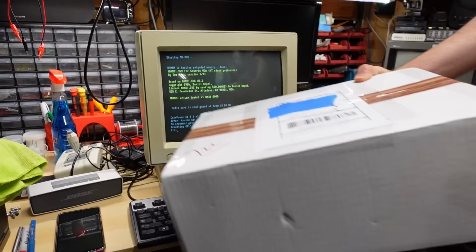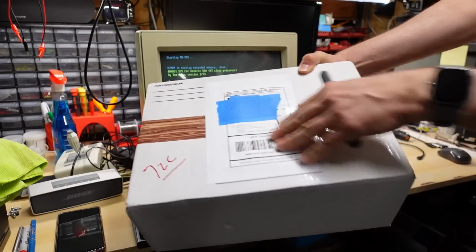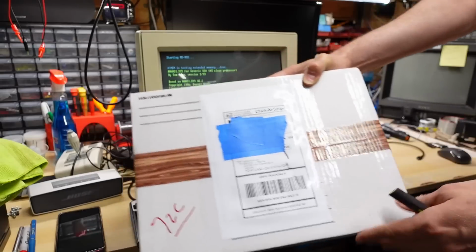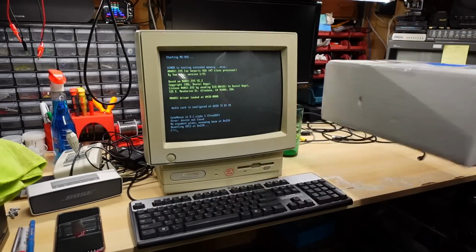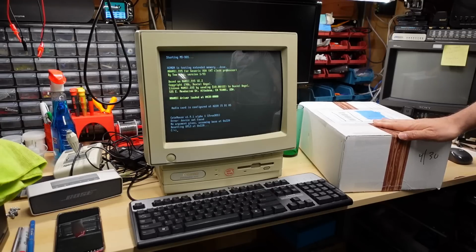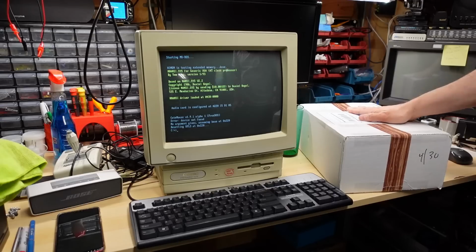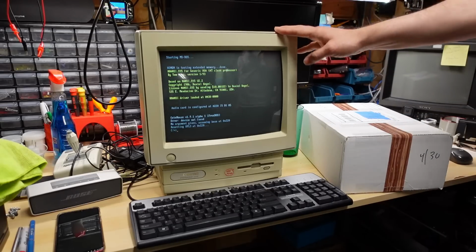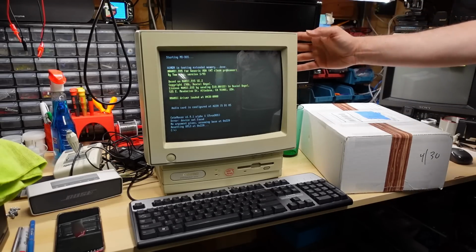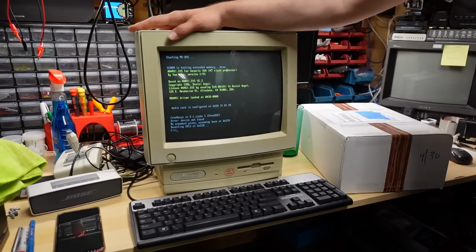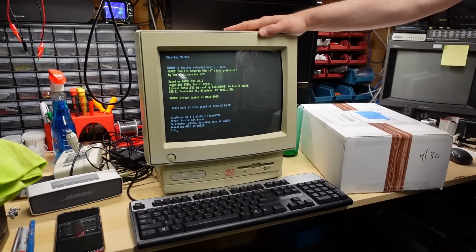Next up, we have a package here, and as you notice, the wood grain tape may give away who this is from. This package comes from none other than Clint, as in LGR. Yes, he has sent me something for this machine. He has mentioned in the comments, but also on his videos, that he absolutely loves the Presario 425.